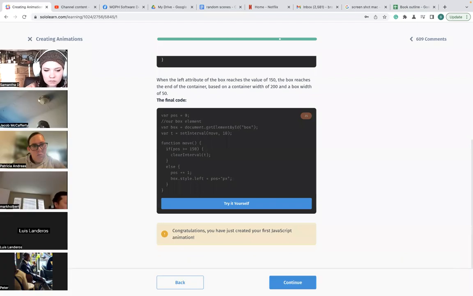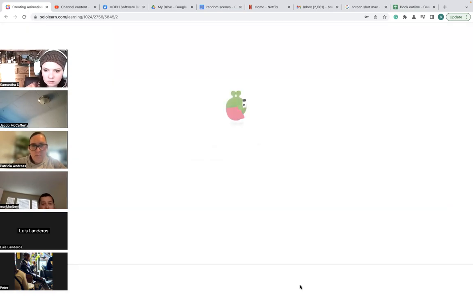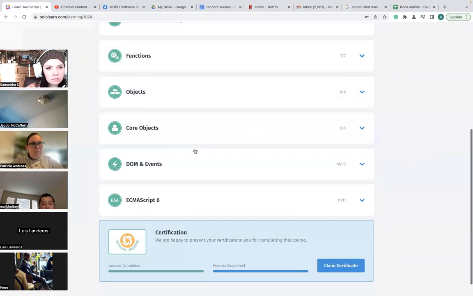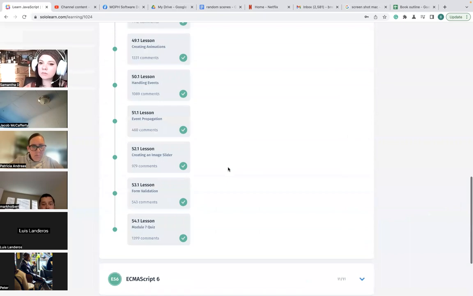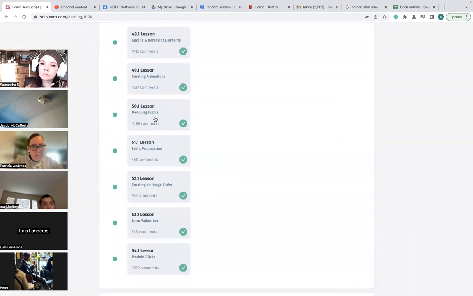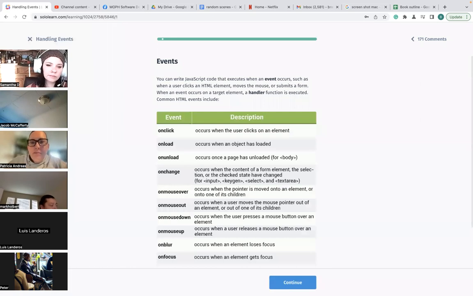All right. Wait, let's see if there is an... Oh, damn it. There was. Okay. Which function is used to stop set interval timer? Clear interval. Mark, can you read this one?